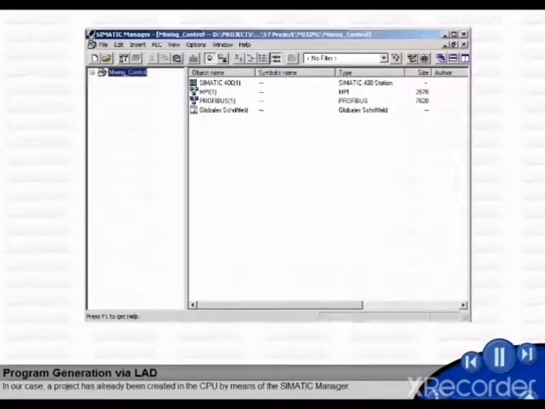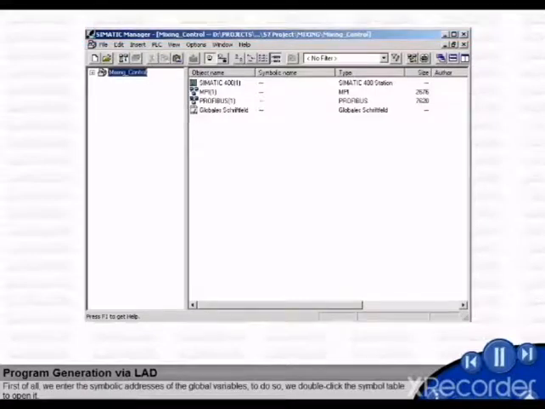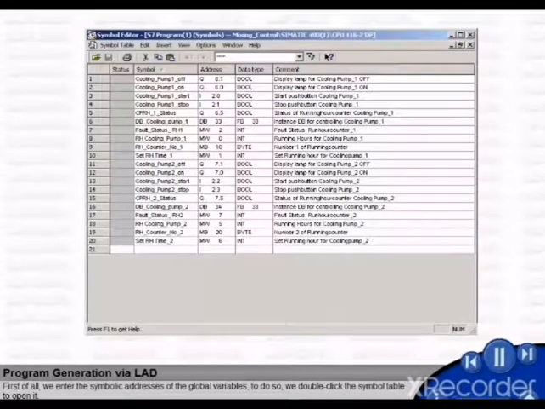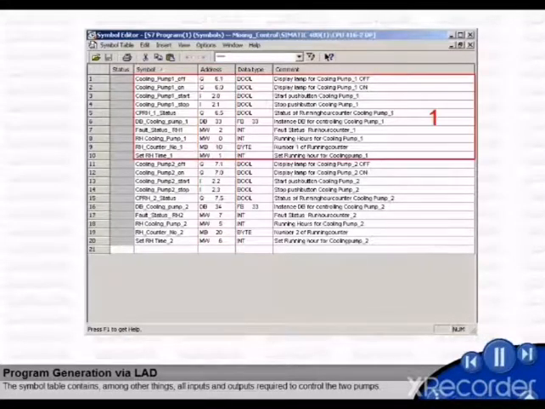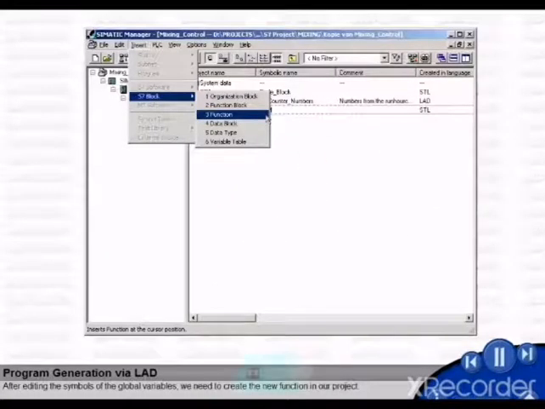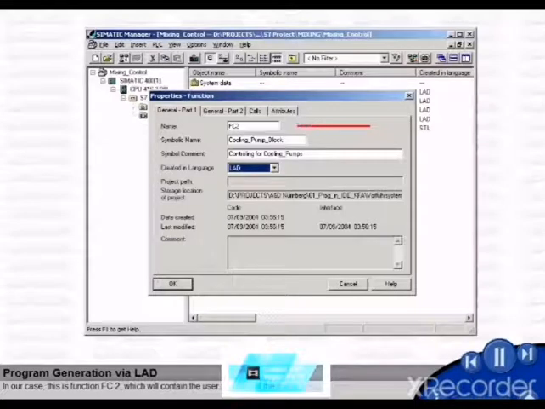In our case, a project has already been created in the CPU by means of the Simatic Manager. First of all, we enter the symbolic addresses of the global variables. To do so, we double-click the symbol table to open it. The symbol table contains, among other things, all inputs and outputs required to control the two pumps. After editing the symbols of the global variables, we need to create the new function in our project. In our case, this is function FC2, which will contain the user program of the pump.